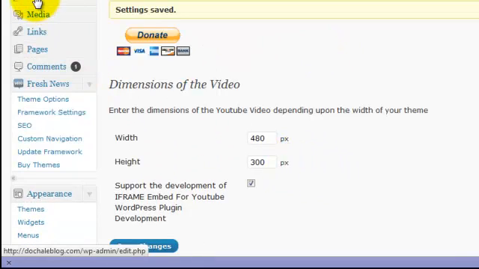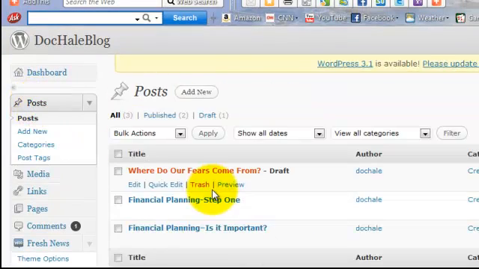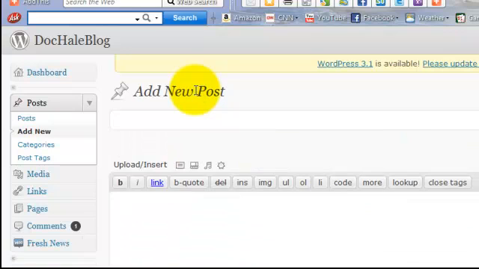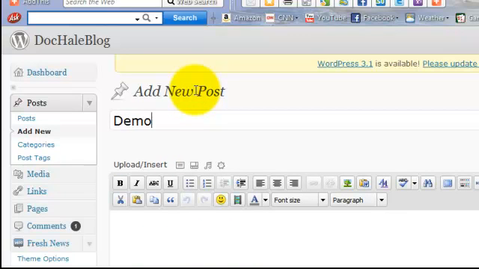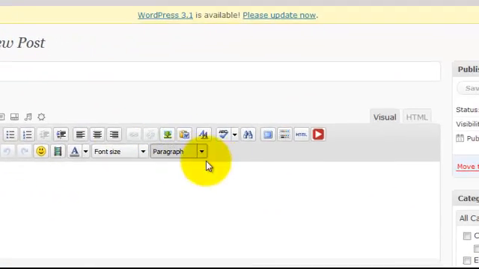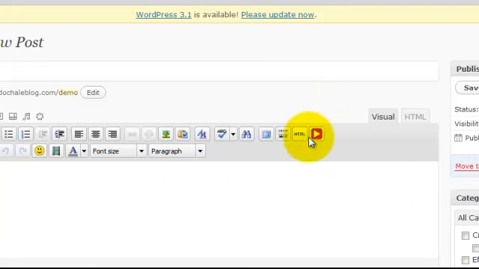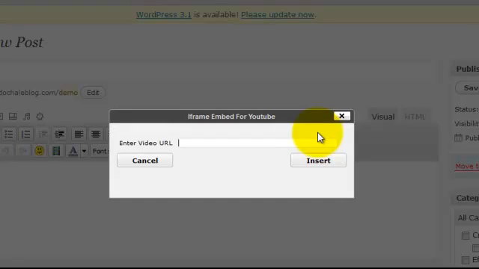Okay, now go to your posts. Let's do a new post here, just for demo purposes. We're going to call this demo. Now you'll notice right here you have a new thing added to your toolbar. It looks like a little iframe embed for YouTube right there. So let's say we're going to put a video in here. This will come up, and then what you put in here is your video URL.